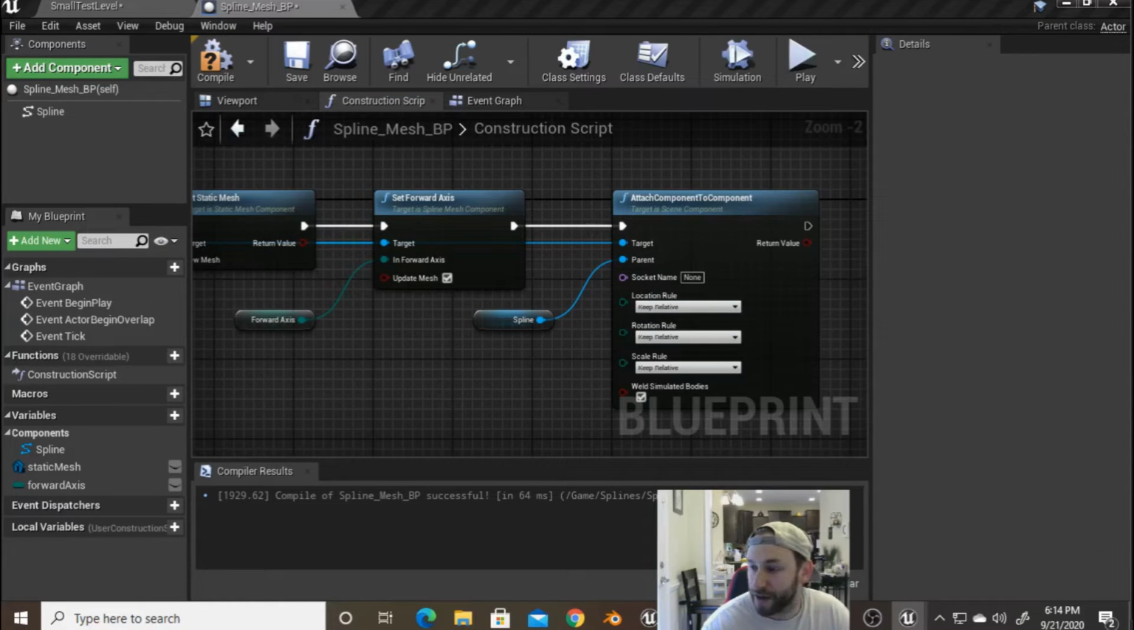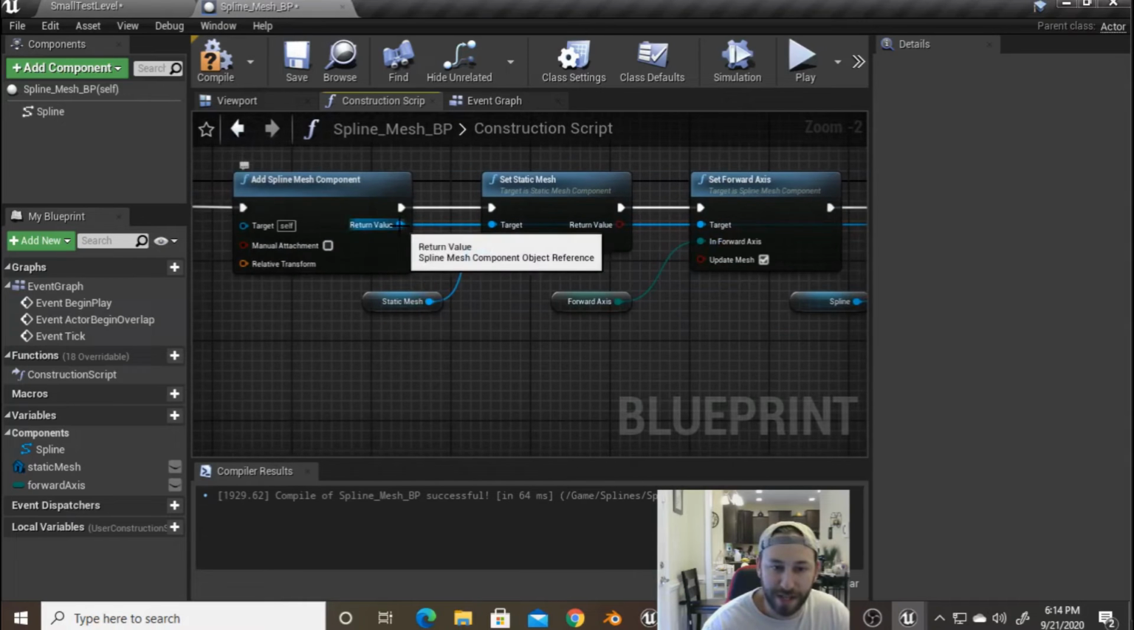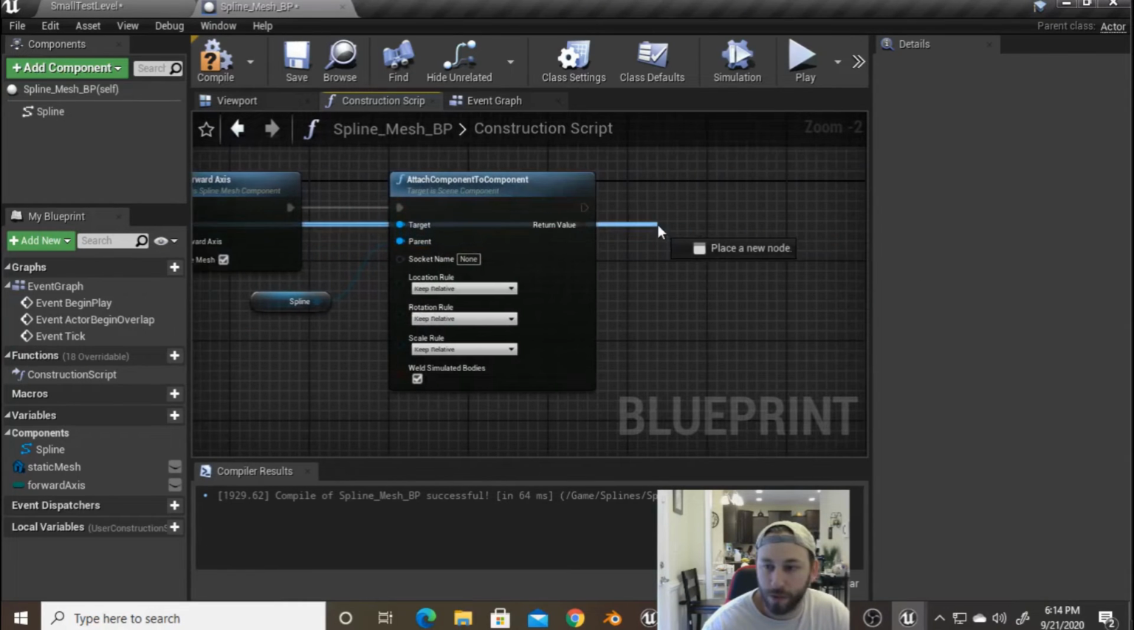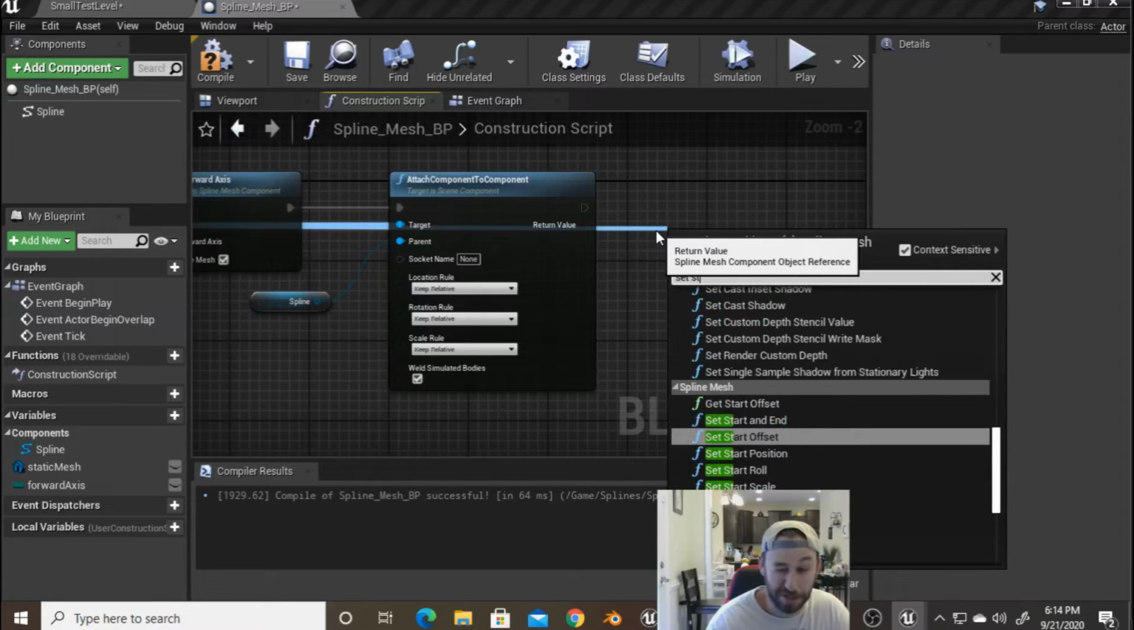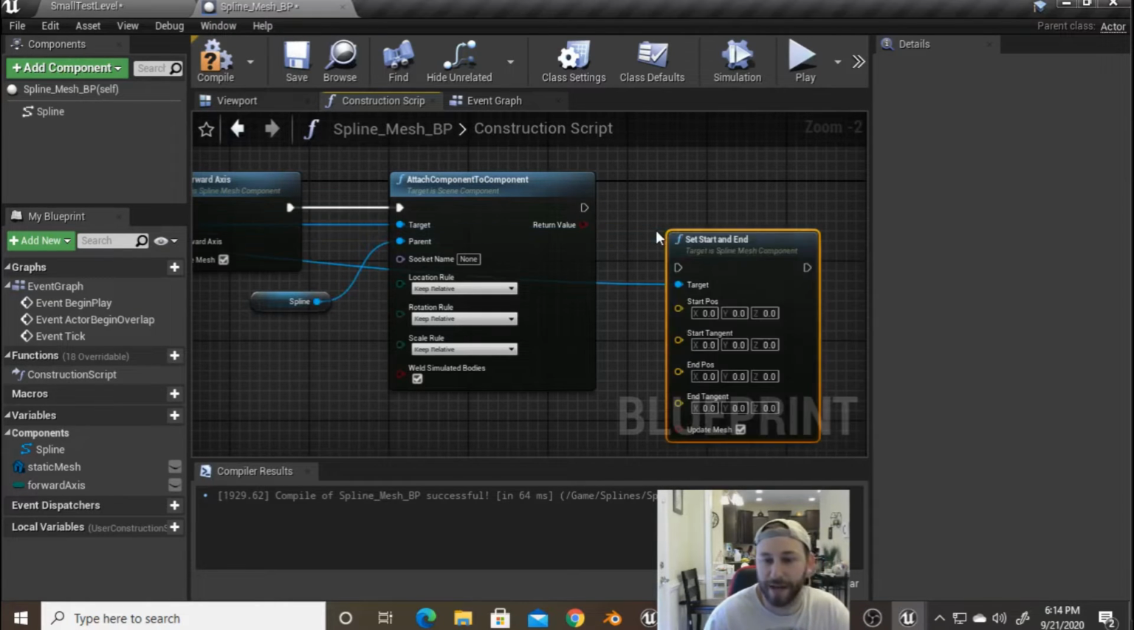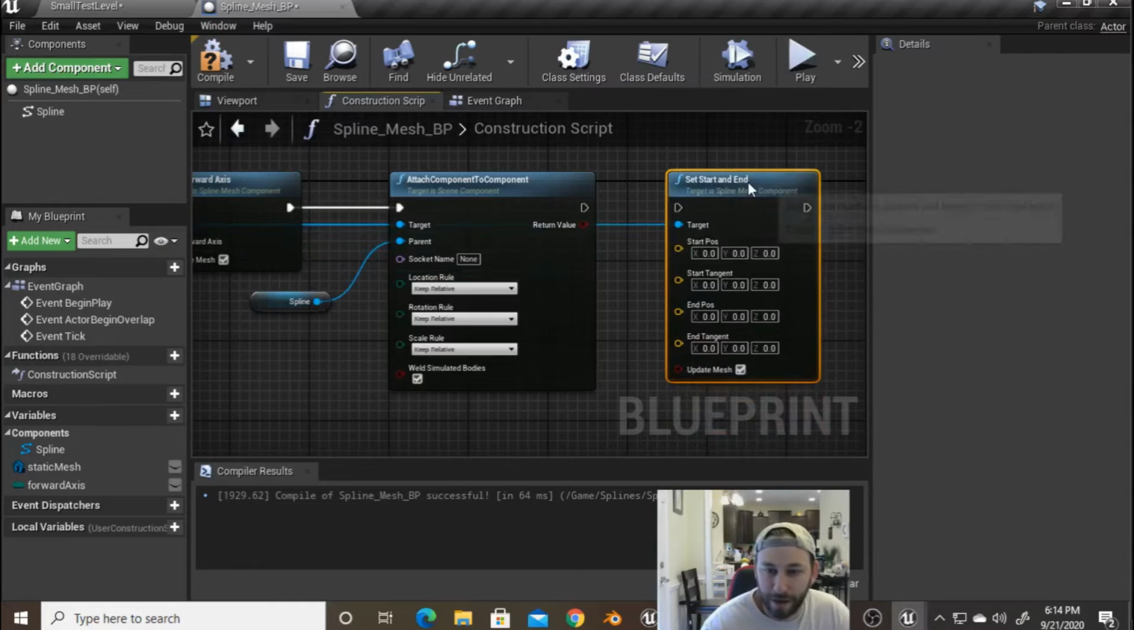From there, we're going to go back and drag off of this once more. We are doing Set Start and End. Alright, we'll come here and we'll come back to this in just a second to fill in these vectors.